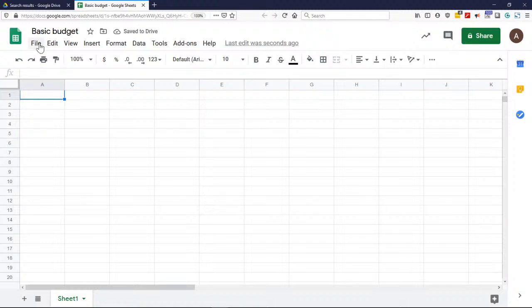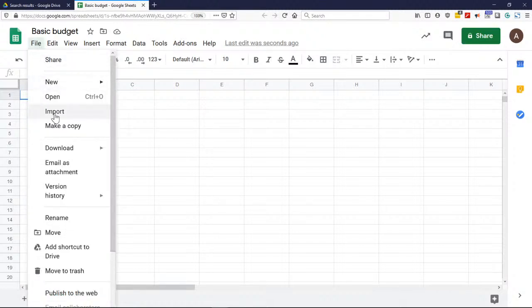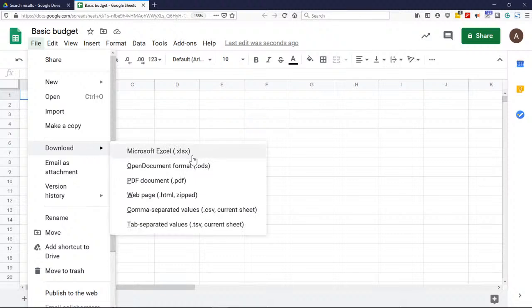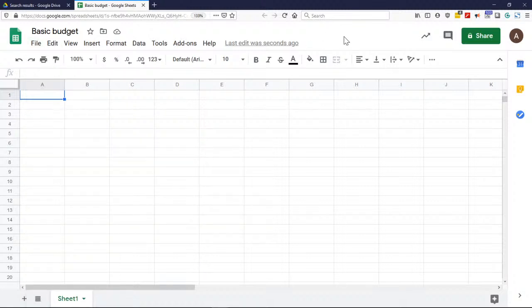We have our same system going on under File. We could actually click Download and download this as a Microsoft Excel document if we wanted to. So there you go right there, or even as a PDF file. And if you use OpenDocs, that's their file format. OpenDocs is a Microsoft Office alternative program that's completely free.